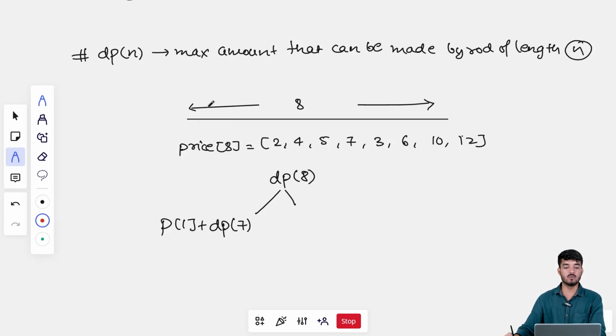Then the other option that I have is to extract a rod of length 2, and then the remaining subproblem, which is the maximum amount that I can make from a rod of length 6. So the remaining subproblem, so price of 2 plus DP of 6, the maximum amount that I can make from a rod of length 6. Cool. And so on for 3, 4, 5, 6 and 7.